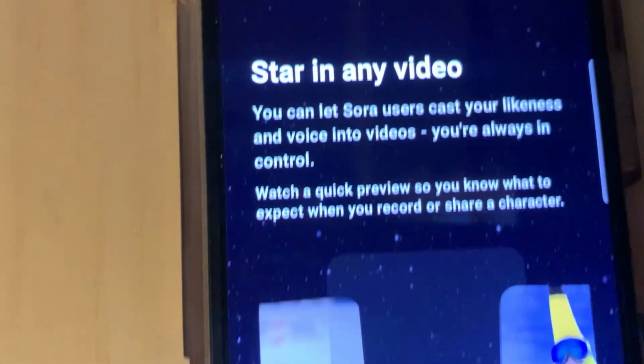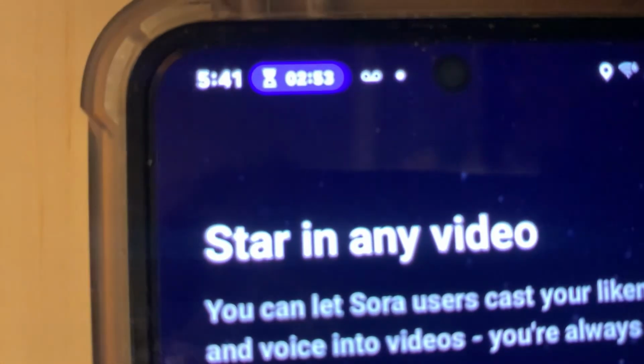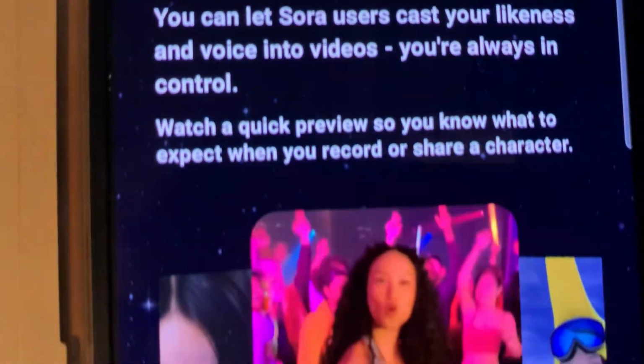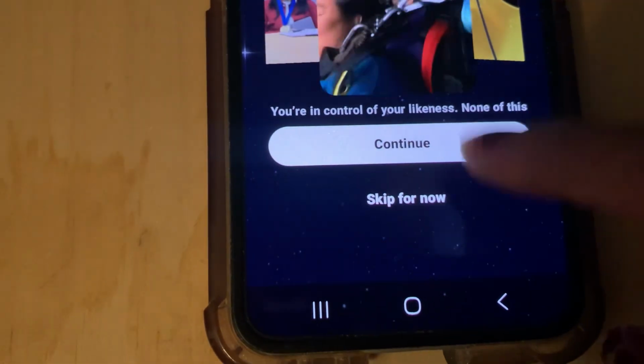So again, you have the option to find your friends, or you can just skip that. And it will then give you instructions. You will get more information as you go through the step-by-step process. And you will hit continue, so you can now set up your own.